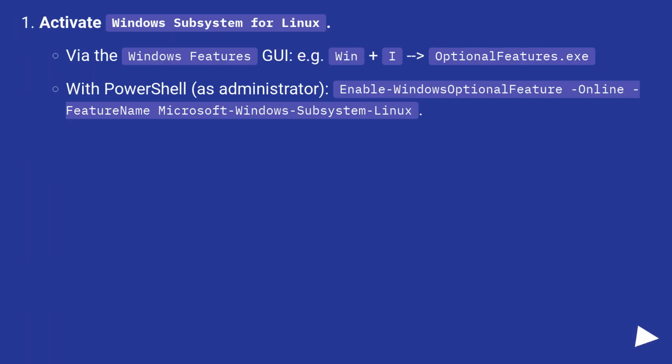Activate Windows Subsystem for Linux. Via the Windows Features GUI, for example Win+R, optionalfeatures.exe. Or with PowerShell, as administrator: Enable-WindowsOptionalFeature -Online -FeatureName Microsoft-Windows-Subsystem-Linux.